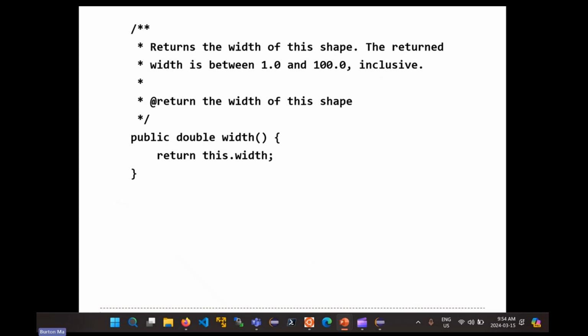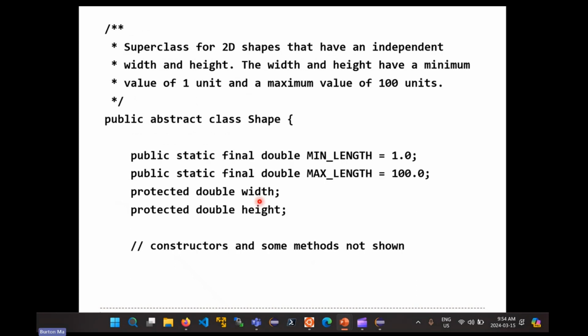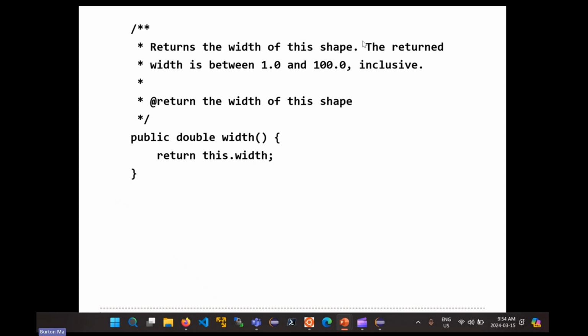Okay, so we have a width method. Width, not surprisingly, is just going to return that field there. And it has a description up here. It promises it returns the width of the shape and that the return value shall always be between 1 and 100, which makes sense if you look at the invariant for the class. The class says all shapes have a size between 1 and 100.